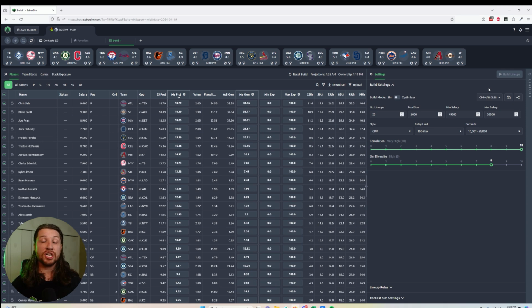And we recommend sharing codes with other users in our Discord server, kicking around ideas of different lineup constructions or different build settings you can use to build better lineups in different sports.